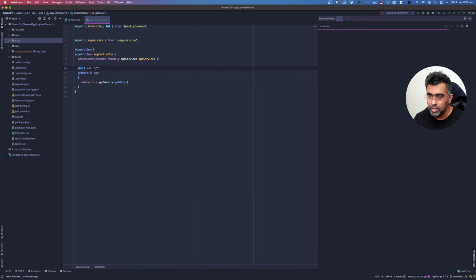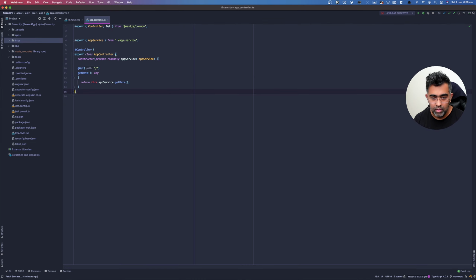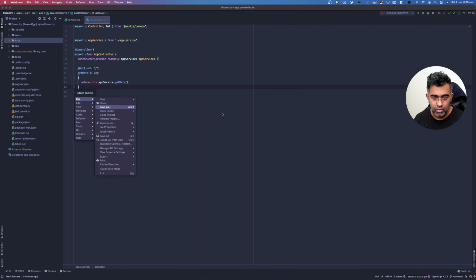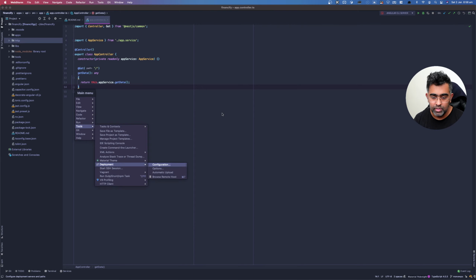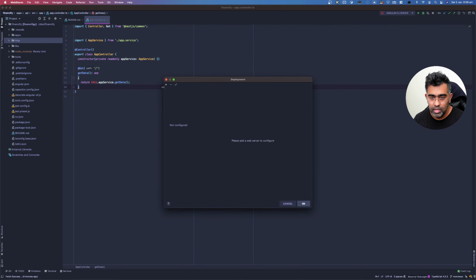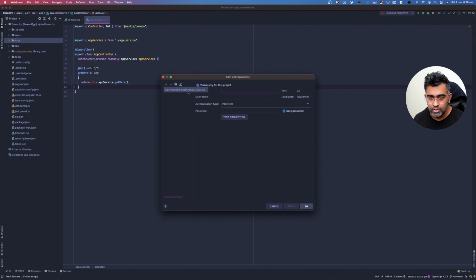So what I'll do here is go to Tools, go to Deployment, and configure that. I'm going to add the deployment. I'm going to do SFTP, and I'll just name it Hi server. And here I'm going to use this SFTP, and then you need to create an SSH, so I'll just create an SSH there. That would be host 192.1, so that's running locally.